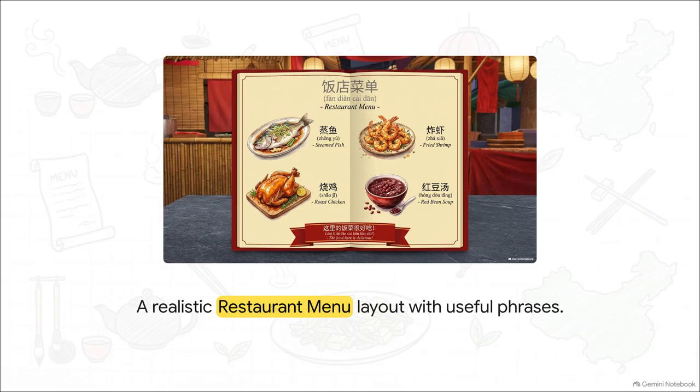Now, what's really interesting about this layout is how it applies that visual pantry to a realistic restaurant menu. You see the steamed fish, zheng yu, and the fried shrimp, sha xia. But look down at that bottom ribbon. We have a highly practical, ready-to-use sentence, 这里的饭菜很好吃, which translates to, the food here is delicious. Let's break that sentence down.